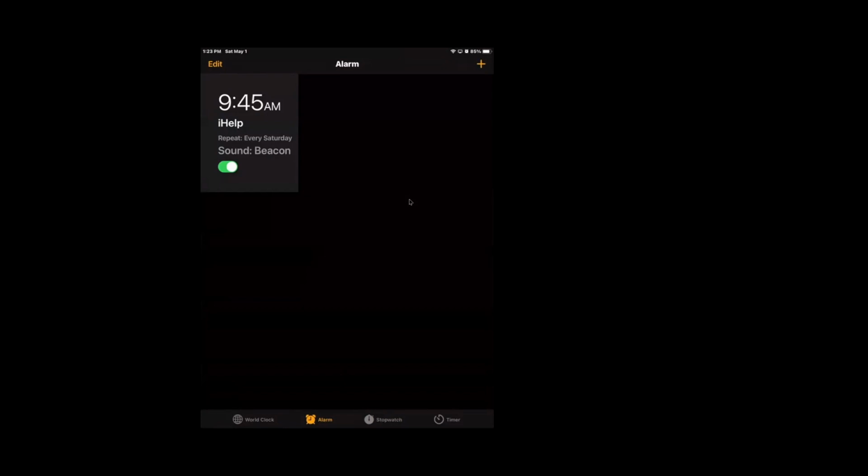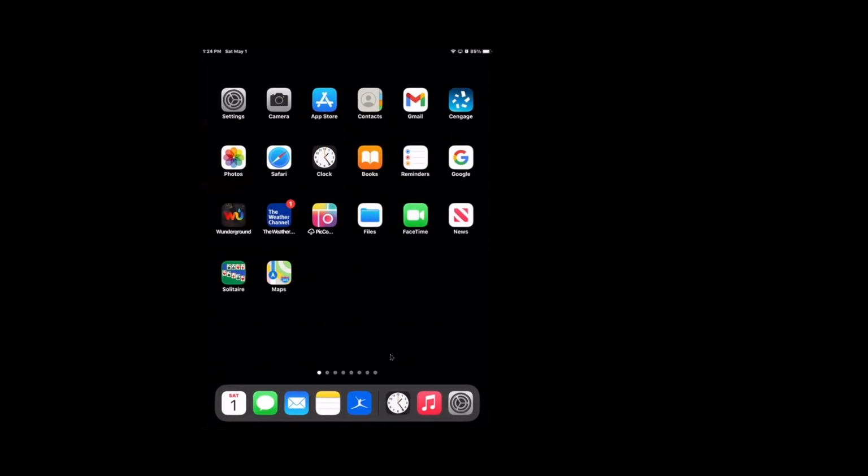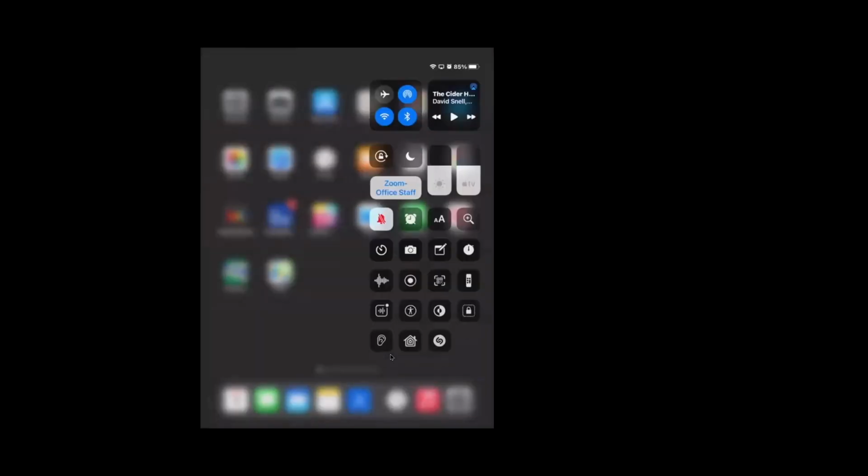Also, it is taking you to your clock app. And so if you notice down here at the bottom, you also have the world clock, the alarm clock, which is on, the stopwatch, and the timer. But there's also icons in your control center that take you directly to the stopwatch and the timer. So I'll be showing you that one also. So go ahead and hit your home button, go back to your home page, and pull down your control center.